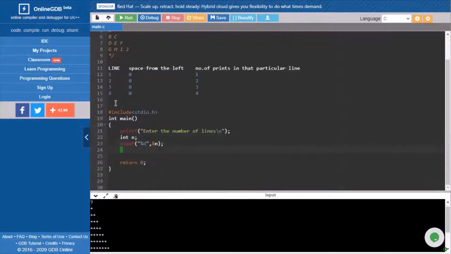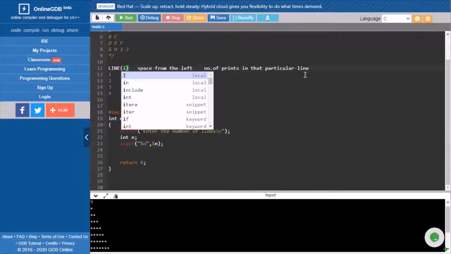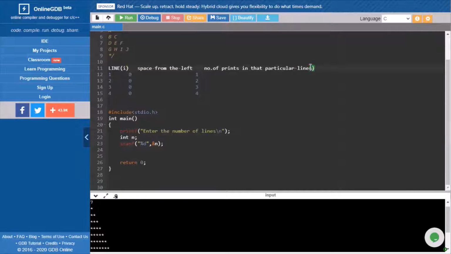Now we have to check the relationship between the line, denoted by I, and the number of prints, that is J. Basically in line number 1, there is 1 print. Line number 2, 2 prints, then 3, 3, and 4, 4. So what relationship can there be? J should always be less than or equal to I.